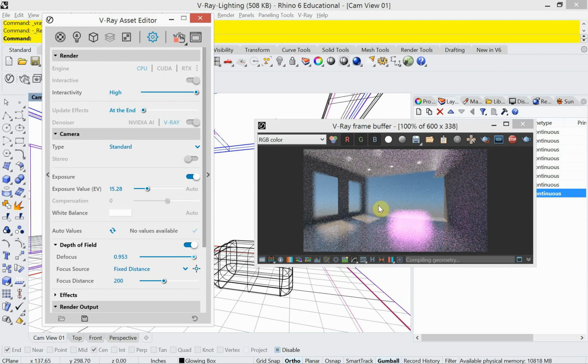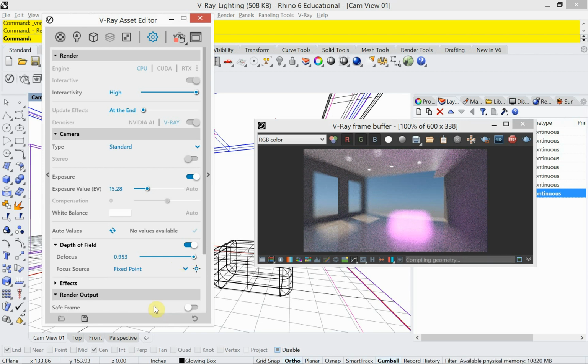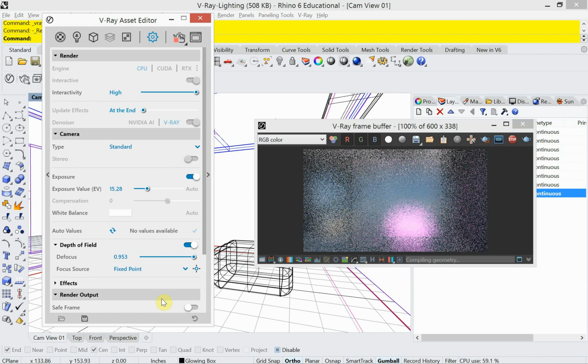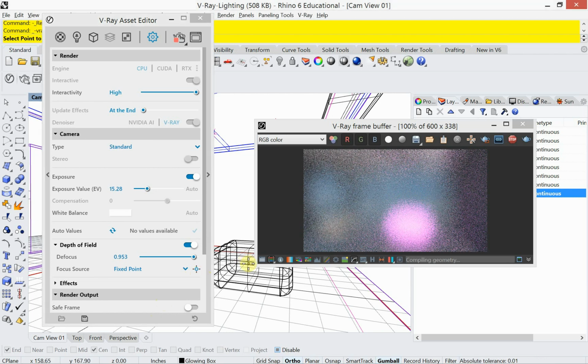The focus seems to be in the middle of the image, so I want to make the focus on this actual object. So I'm going to click on pick point. There are other options below here: camera point and fixed point. If I choose fixed point, I am going to set that fixed point by picking a point in Rhino.